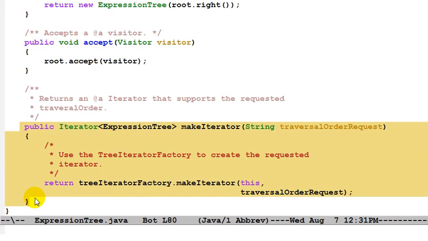This method takes in a string containing the traversal order request, and it uses the tree iterator factory to go ahead and create an instance of the appropriate iterator strategy. We'll talk later, when we talk about the iterator pattern and the strategy pattern and the factory method pattern, about how this particular piece of code works. But this is just enough to get you started now.